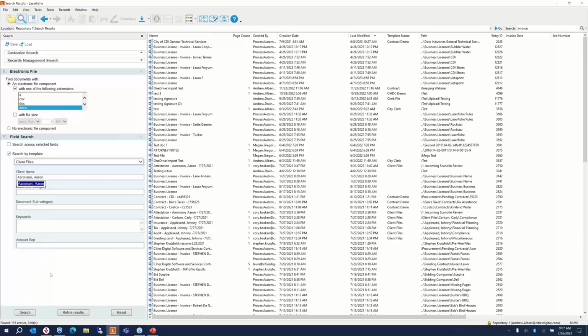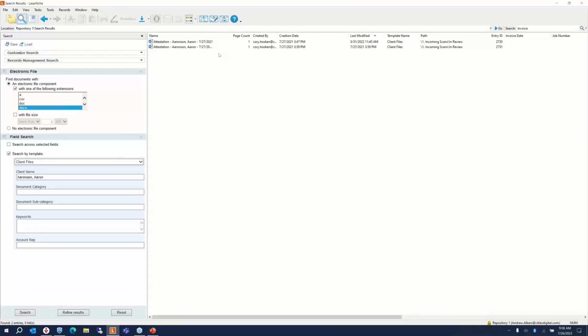So this is going to refine my search further, based on a Word document with the client files template for our specific client named Aaron. We'll refine our results further here. And exactly that, we now just have our Word doc specific to Mr. Aaron Aronson presented for us here. So again, just defining our search further based on our search criteria.